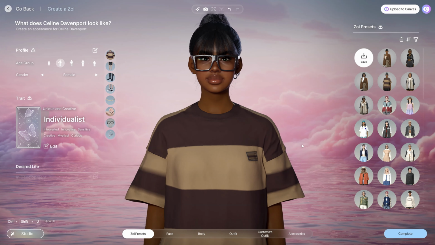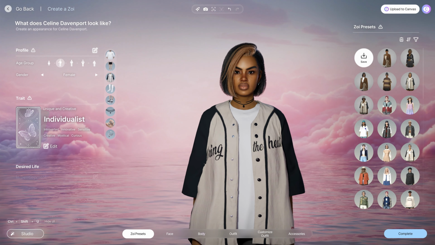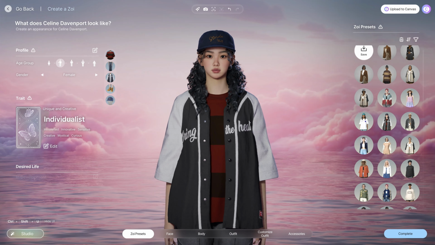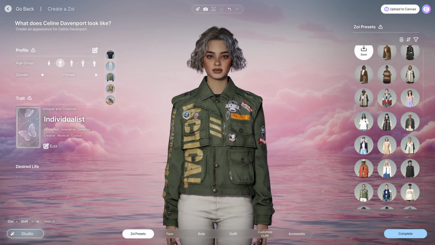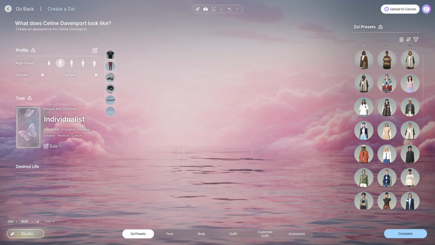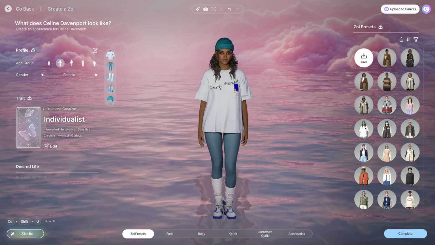But yes, you can add all these different Zoi presets. Here's another one that I created. So many different presets to choose from. I'm so amazed by the diversity they have in this game thus far. I can only imagine what's gonna happen when they actually do release the full entire game. So you can choose a full Zoi preset if you want to.